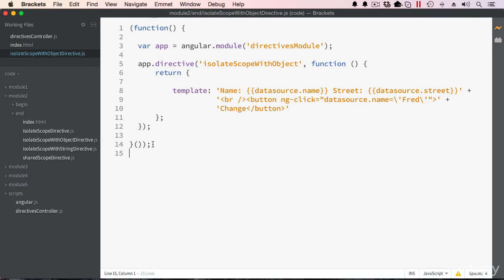In this example, we're going to take a look at the equals local scope property and see how it can be used in a directive to do two-way type of binding. Now, the first thing I want to point out is the template's a little bit different here. You'll notice we're first off going to bind to a property called data source. We're going to be creating that. We're going to get to the name and the street.